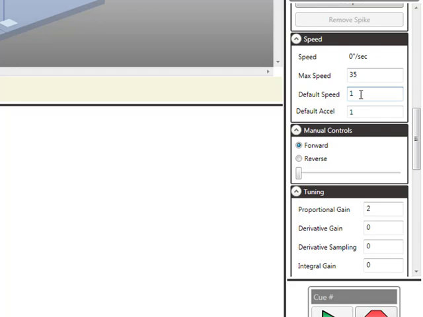Oftentimes in shows you'll have a speed value and an acceleration value that are pretty common throughout the show, and this will save you a little bit of time adjusting those parameters. So for this motor, I'm going to go ahead and enter in a default speed of 20 inches per second and a default acceleration of 10 inches per second.